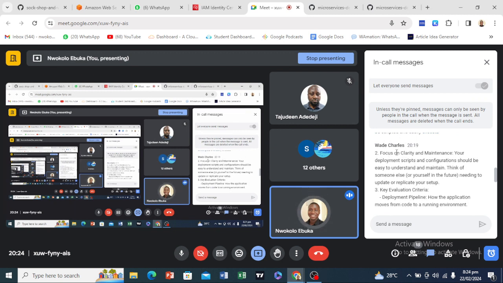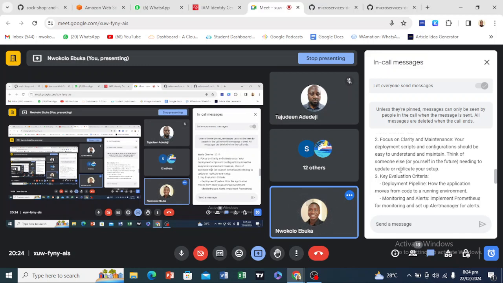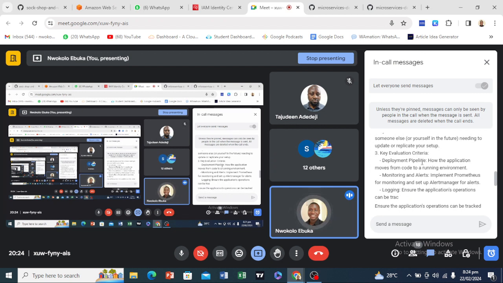And here it says focus on clarity and maintenance. Your deployment script and your configuration should be easy to understand and maintain. Think of someone else or yourself in the future needing to update or replicate your setup, right? And key evaluation criteria, deployment pipeline. Now, how the application moves from code to a running environment, right? So basically the deployment pipeline means Jenkins, right? So how do you move the application from just code and run it using a pipeline to become an environment? This is where Jenkins comes in.